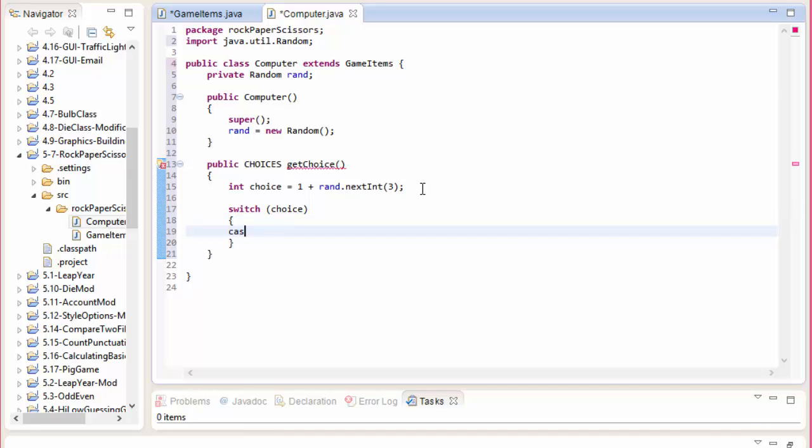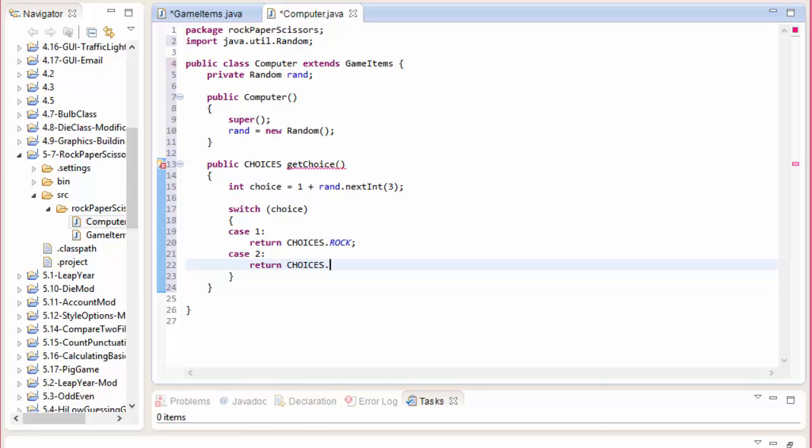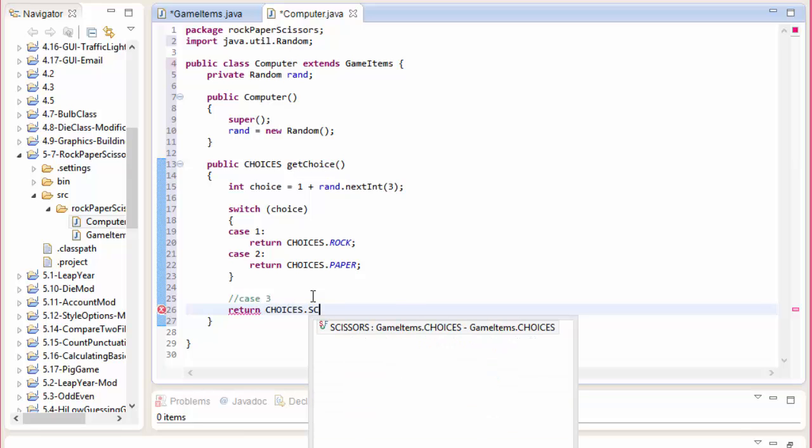And in case it is number 1, we will simply return Choices.rock. 1 represents rock. Now case 2, we will return Choices.paper. Integer 2 will represent paper. And if it's neither of these, then obviously it's scissors. So this is basically kind of case 3, but I don't want to do it that way because we still need the return. We have to return something at the end of the function. So I will simply return Choices.scissors.